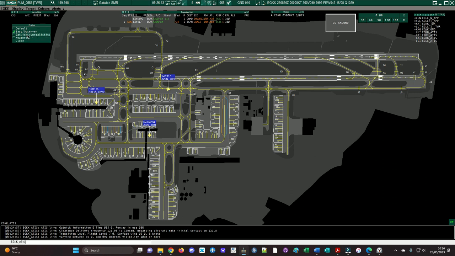There are other options here. So Gatwick has an option which changes the colour of the tag based on the departure direction, etc. And there's Heathrow, which are more simple. I'll leave it at default for now.